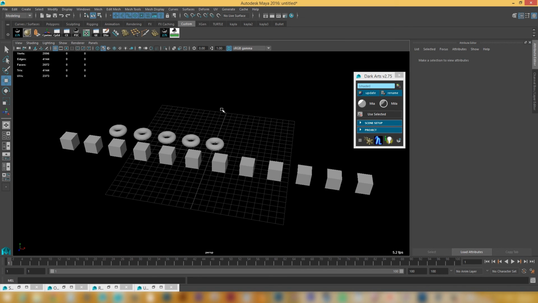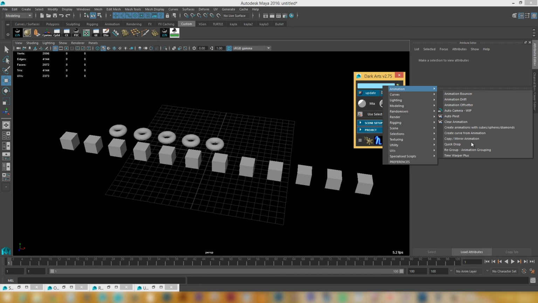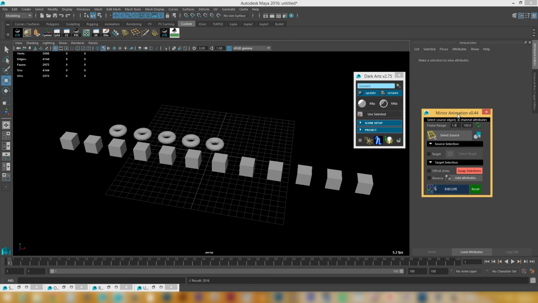There's a few other things in 2.75. The mirror animation tool's been updated, so that's now version 0.44. That supports saving selections, and it's just got a few other nice little features in there to speed up the animation workflow.